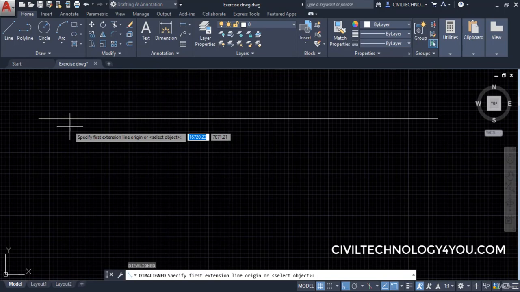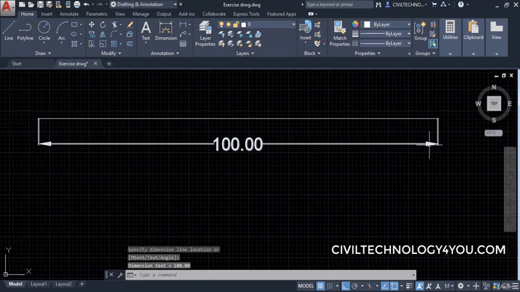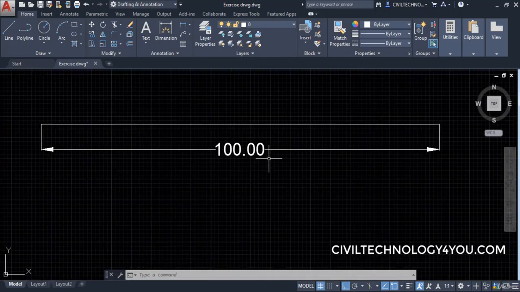Let me check it. I will enter the command DAL. Now you can see the arrows are visible for us and the dimension is also visible for us. This is the method of how we can set the measuring unit, and I hope you understand both of these: what the drawing unit is and how we can set it, and what the measuring unit is and how we can set it. We will look at this in very detail in the dimension module.